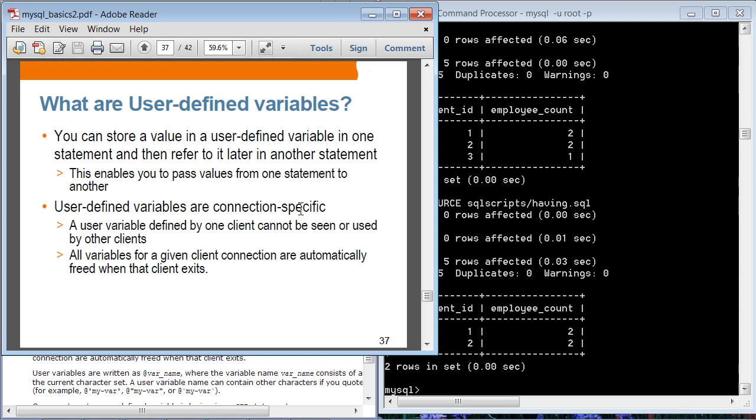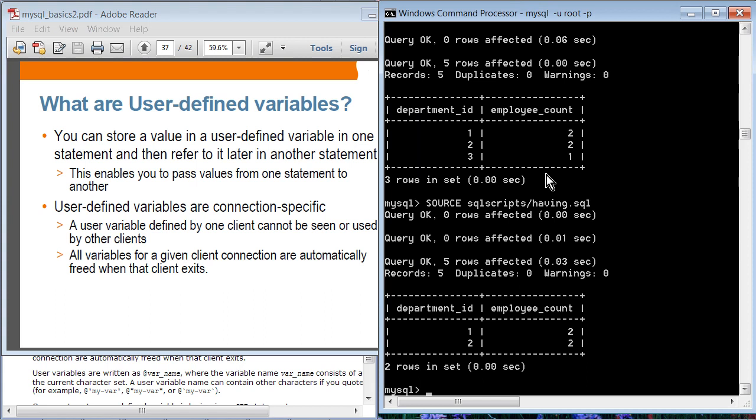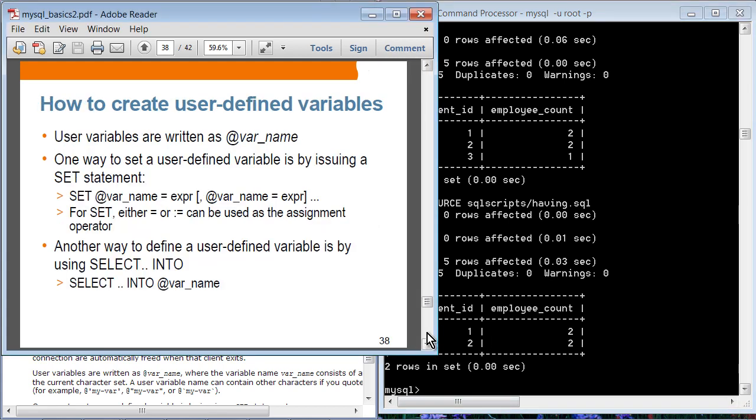However, these user-defined variables are connection-specific, meaning two different users cannot share a variable. All variables for a given client connection are automatically freed when the client exits. I'm running as one single MySQL client. If you run another one, whatever variables I define here cannot be shared with another user. It's only connection-specific.